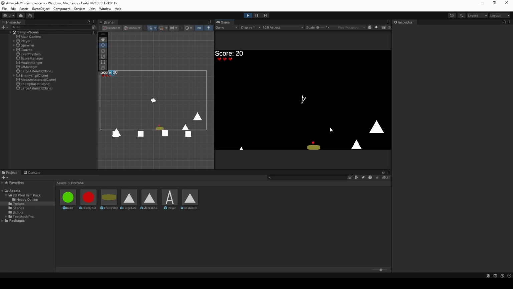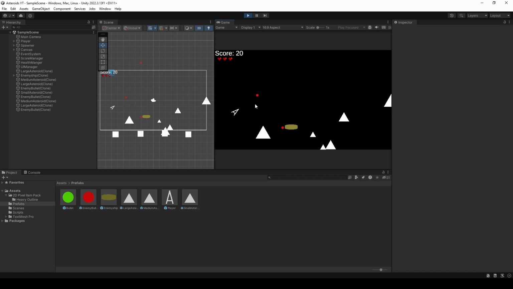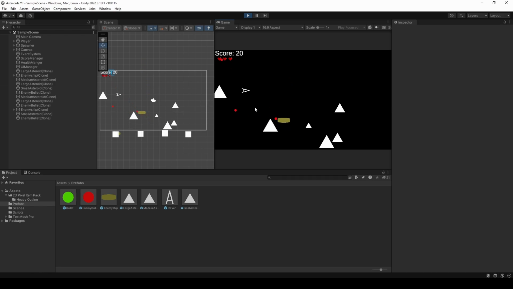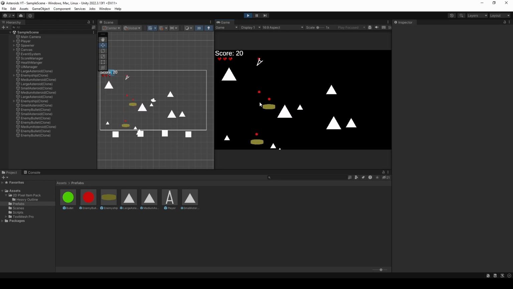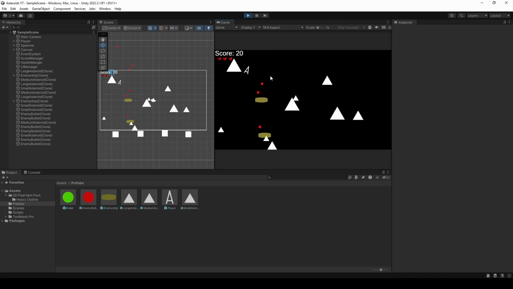So now it's spawned, and then we have the bullets shooting, and they're shooting in the general direction of the player there. You can see the one issue is they're not going to do anything if we collide with the bullets. So that's what we'll have to fix next.